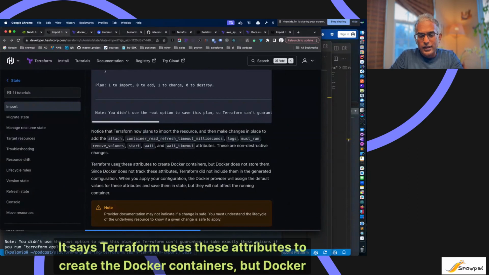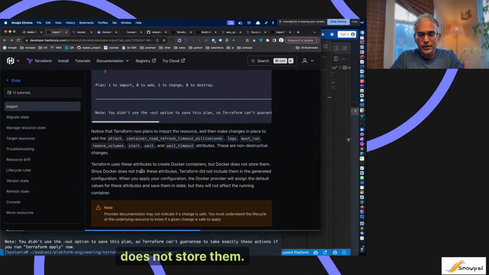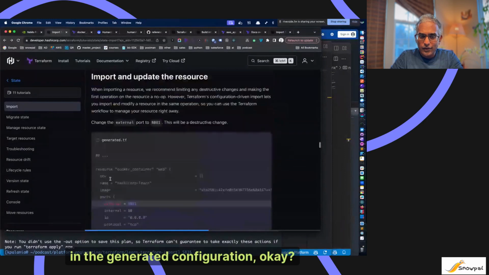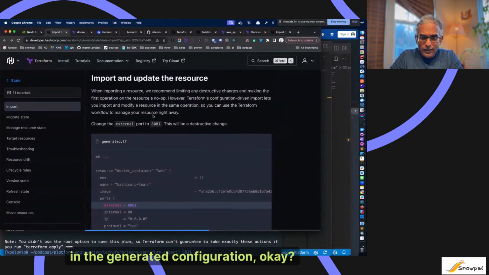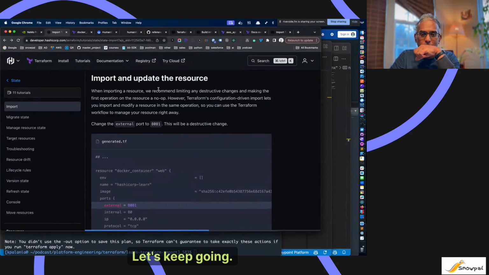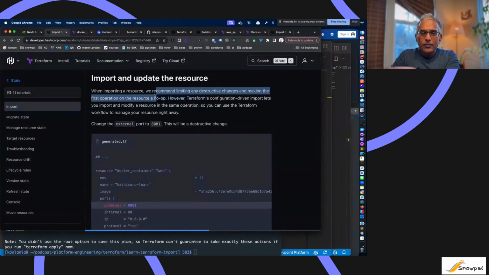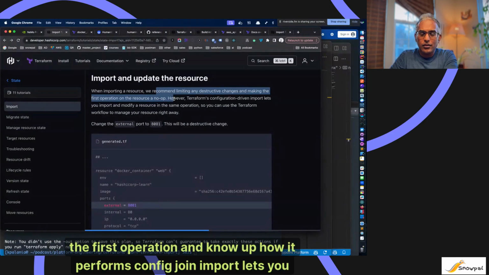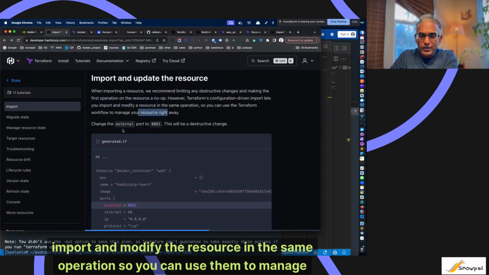It says Terraform uses these attributes to create the Docker containers, but Docker does not store them. Since Docker does not track these attributes, Terraform did not include them in the generated configuration. Okay, I'm going to skip through that and let's keep going. When importing a resource, we recommend limiting any destructive changes and making the first operation a no-op. However, Terraform's config driven import lets you import and modify the resource in the same operation, so you can use them to manage your resource right away.